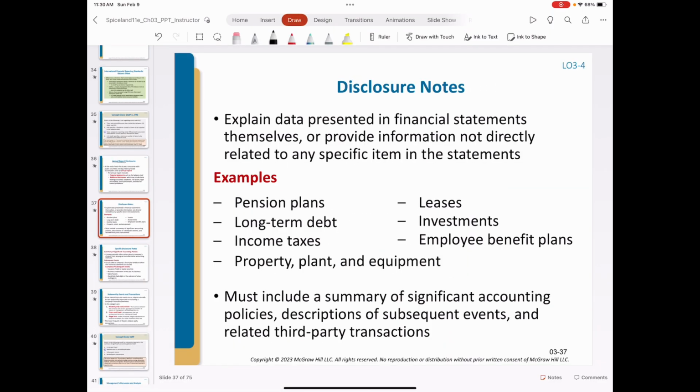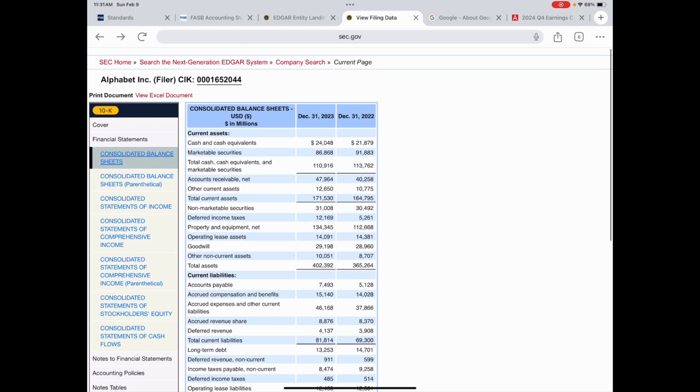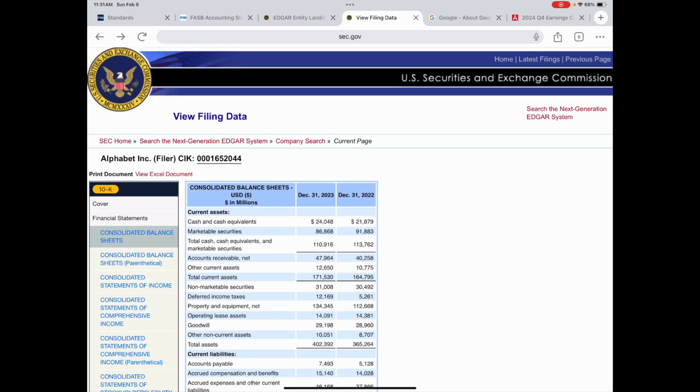In addition to the financial statements, the company also reports the notes. The notes provide information that is not present in the financial statements themselves. They provide additional information to assist investors in understanding the financial statements. It provides more details. The examples include pension, long-term debt, income tax, the details of PPE, and so forth.